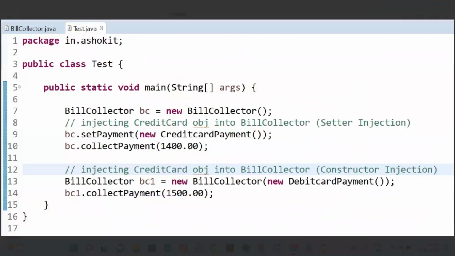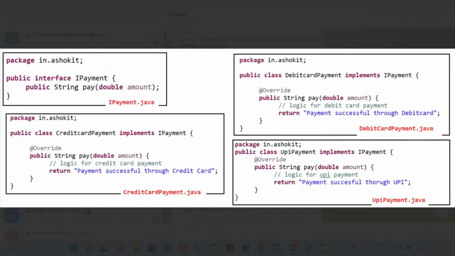Now, this is a test class which is performing dependency injection. Bill collector class object created, and in the bill collector class, we are injecting credit card payment through setter method and a debit card payment through constructor. Okay, so this is the interface, and this interface is having implementation classes.